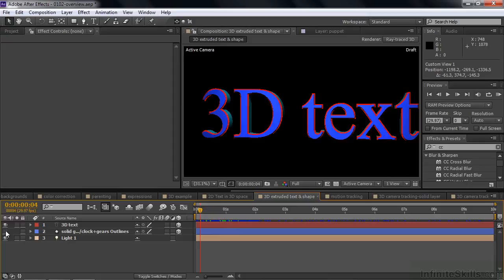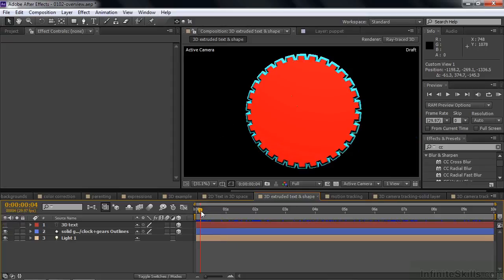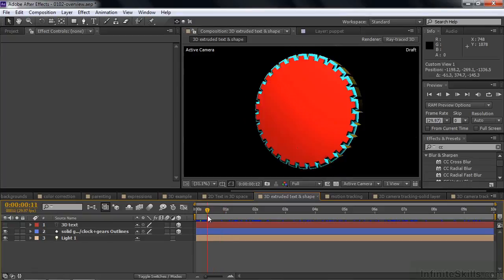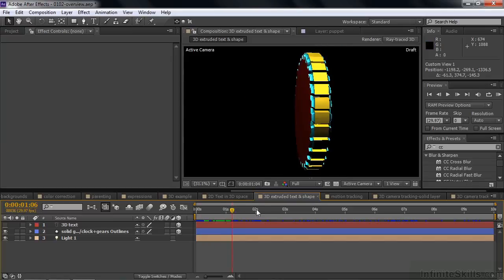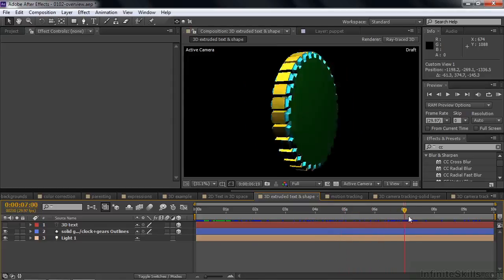We can also do this with shapes as well. Here's one of those gears that came with that clock I showed you earlier. Converted the gear to an After Effects shape. Did the same kind of thing. I extruded it, beveled it, and gave it all different colors here, and we can rotate that in space. And we have a light shining on that as well.